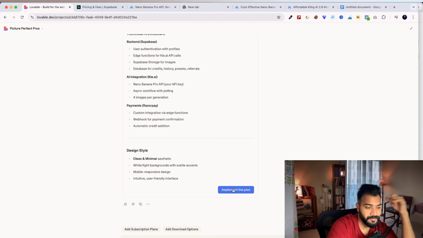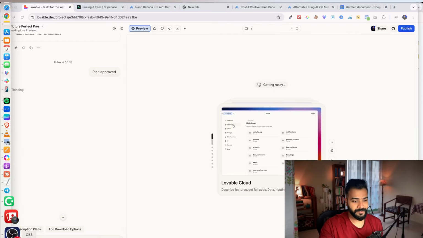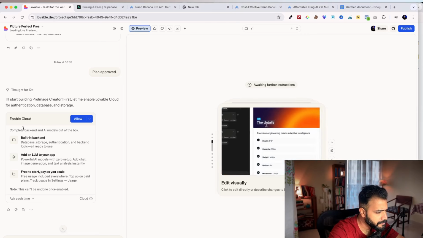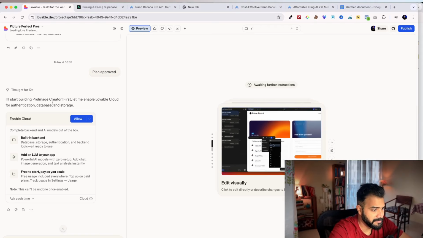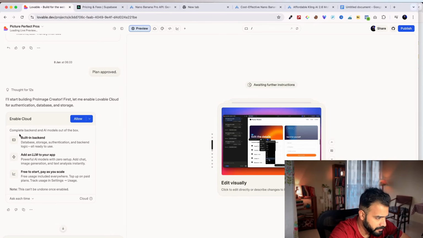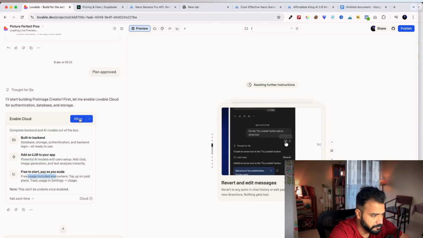Okay. Now you click on implement the plan. It will start implementing the plan. So let's just do that. I don't have any color schemes, branding ready. So I'll basically rely on the AI to do it. Okay. So plan is approved. It's starting. Next, I will start the video once the plan is kind of in place. Wait, let me see. It says enable cloud. I'll start building Pro Image Creator. First, let me enable Lovable Cloud for authentication, database, and storage. Complete backend, free to start, pay as you go. Okay, cool. So let's allow.